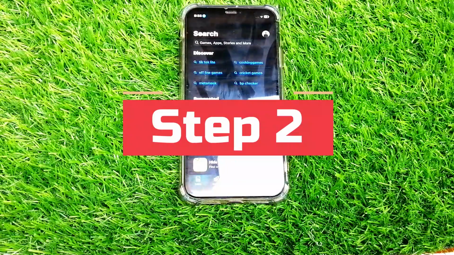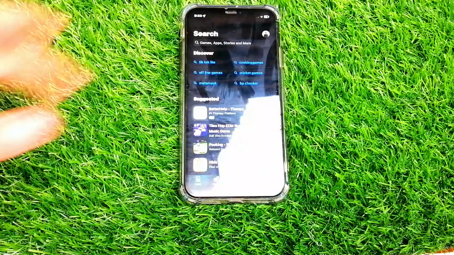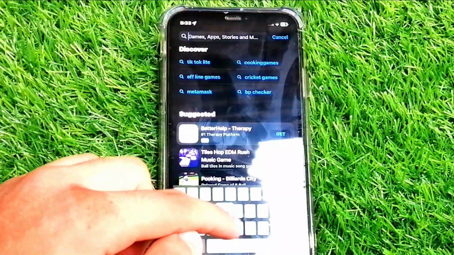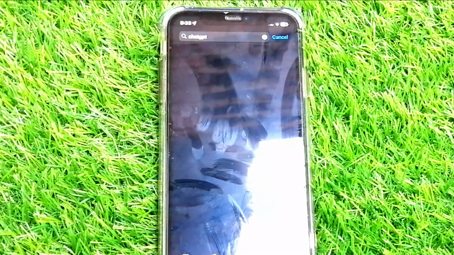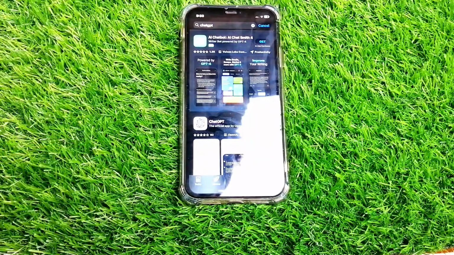Step 2. Search for ChatGPT. Now, we'll need to search for ChatGPT in the App Store's search bar. The search icon is on the right bottom corner. Type it in and hit the search button.